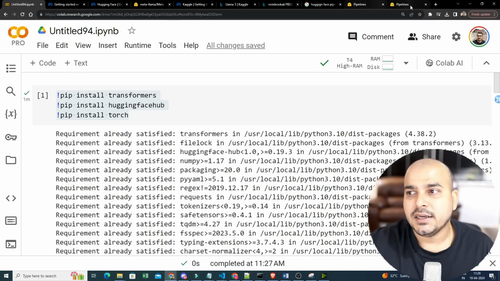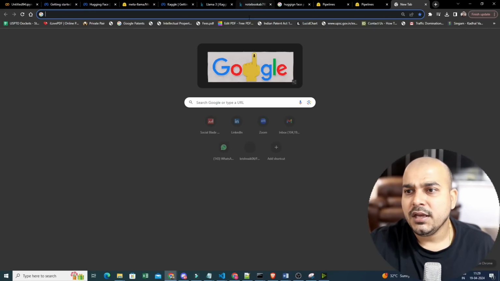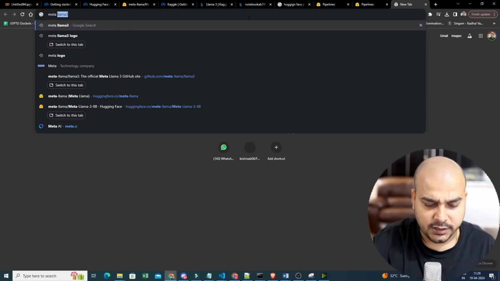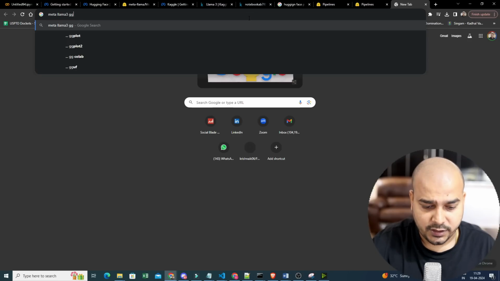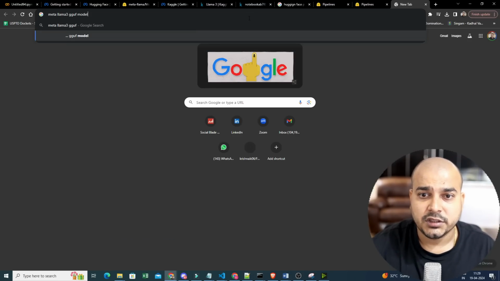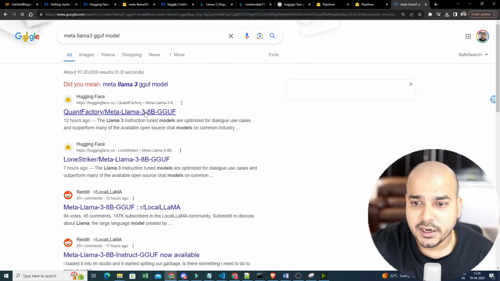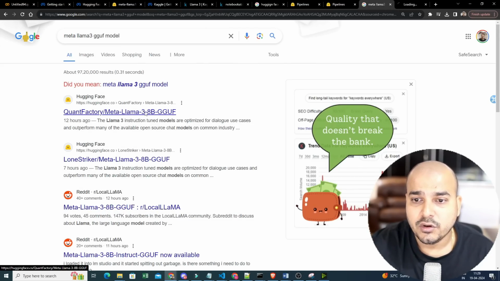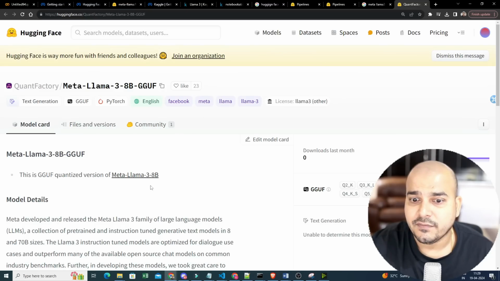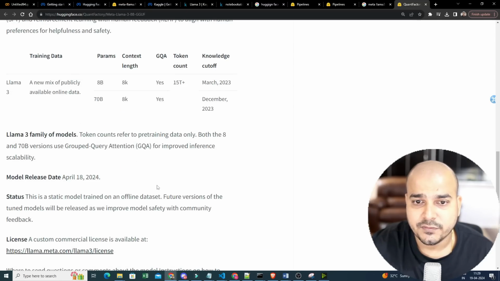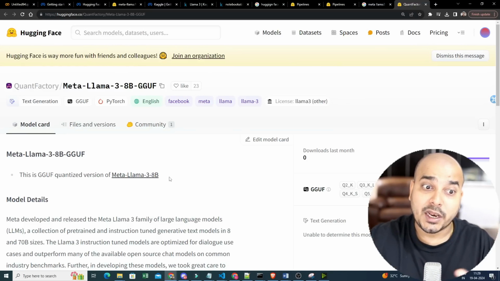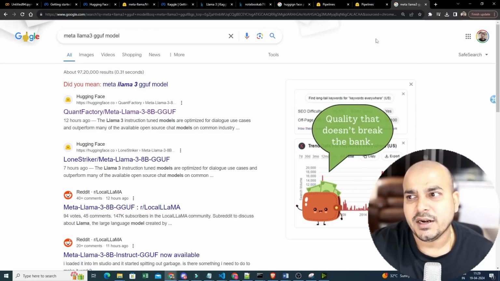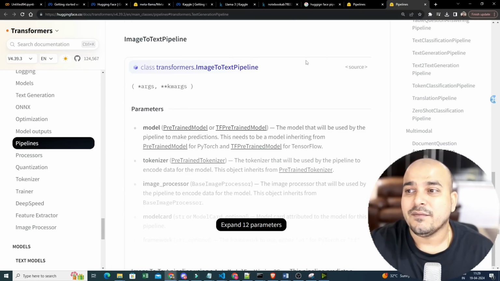Now, the other thing is that if I search Meta Llama 3 GGUF model, you'll also be able to find it in Hugging Face. You'll be able to find a quantized model also. You can research that, or I'll try to create another dedicated video for it. I just wanted to convey that information.